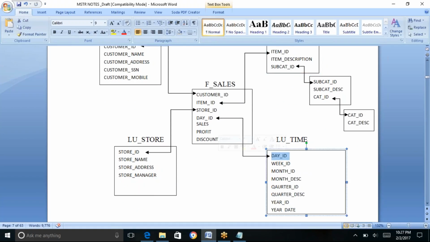For day you can maintain a separate table, for week a separate table, for month a separate table, for quarter a separate table, for year a separate table. In this way, in time also you can maintain five different tables, or you can normalize that LU underscore time table.